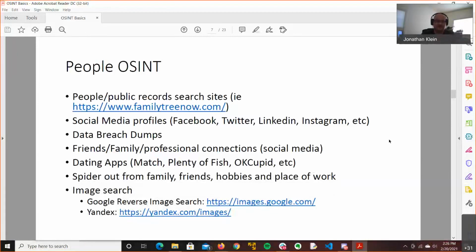Another thing you do for people for open source intelligence is image search. A couple good ones are Google reverse image search, where you can go ahead and post a photo, and it'll give you a good idea about where it's located. And Yandex is the Russian one, but it's actually a very good one to use. It's a lot more accurate than Google reverse image search and other ones.